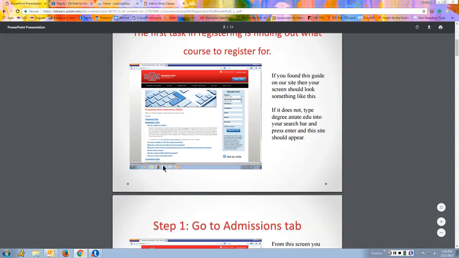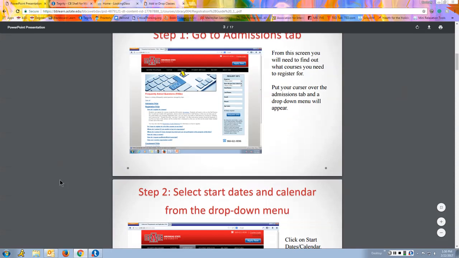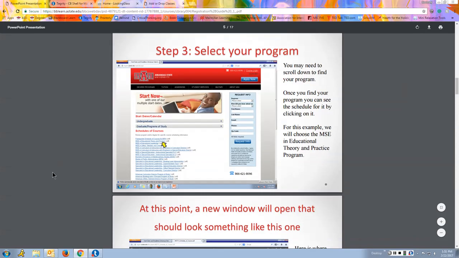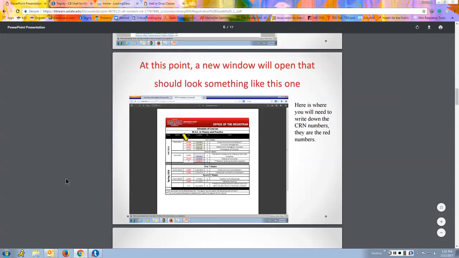So again, you would look for your classes on the A-State Online website. That's telling you about important dates, the classes that will be available. This right here will be similar to what your advisor sends you every semester. It's just a list of classes and what's offered when that you are available to take.